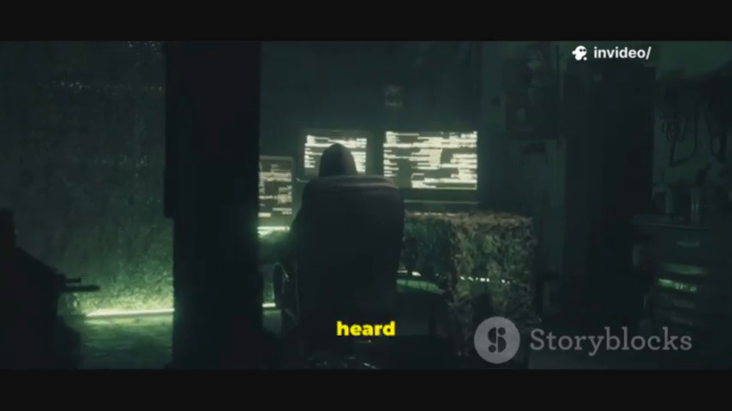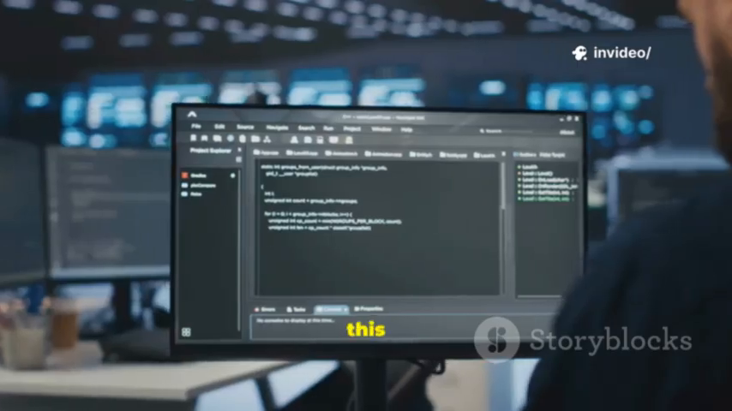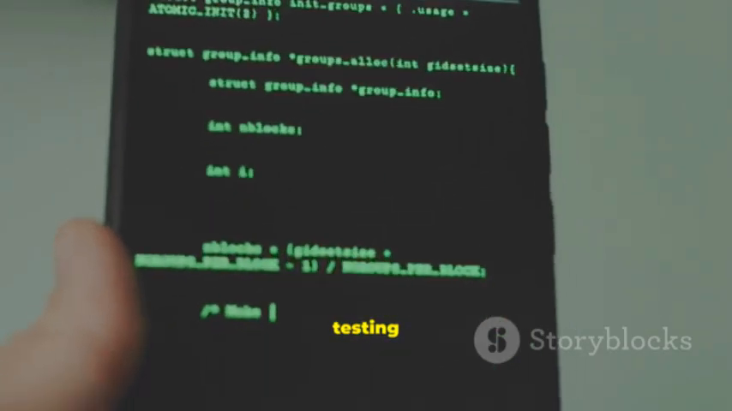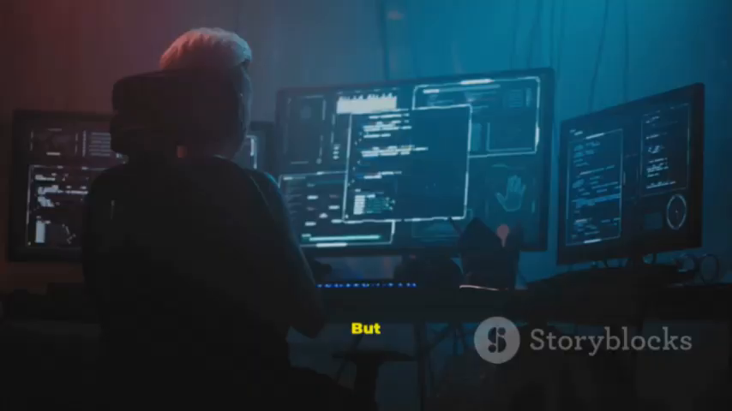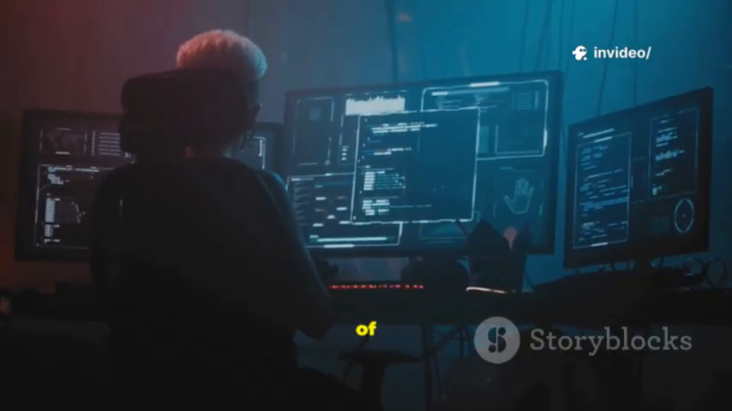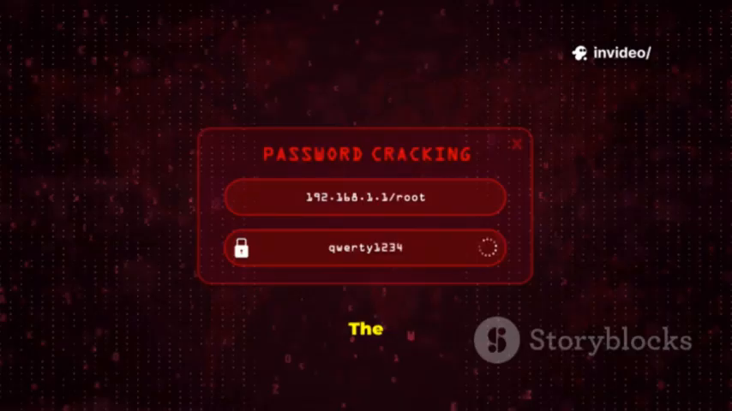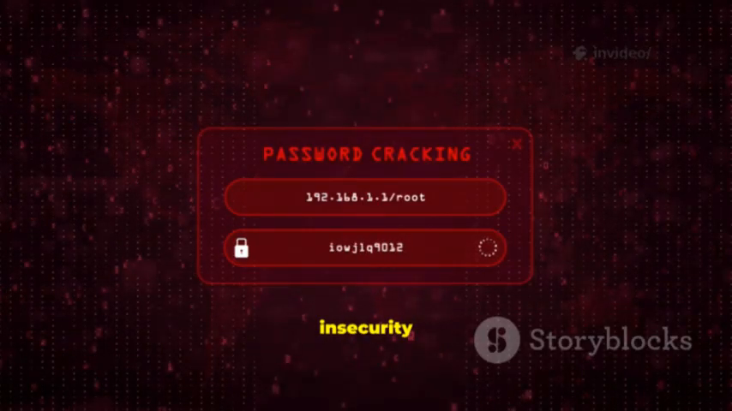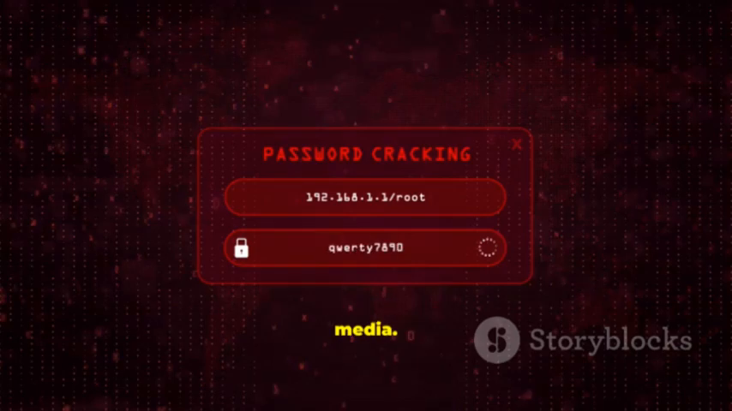So, you've probably heard of Kali Linux. It's this legendary operating system in the cybersecurity world, packed with hundreds of tools for penetration testing and digital forensics. But many people think it's only for dramatic, blockbuster-style hacking of big corporations. The reality is different. Modern security and insecurity revolves around social media.